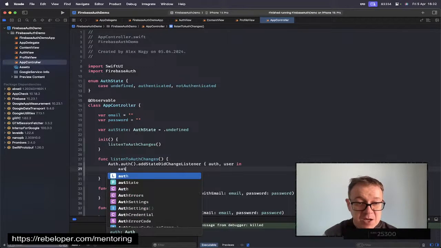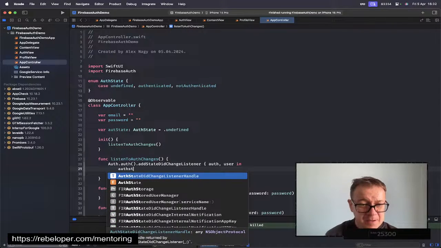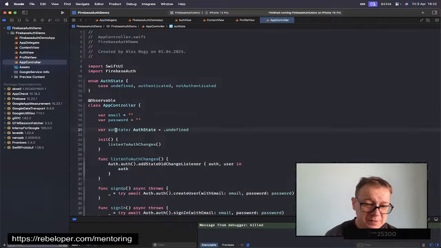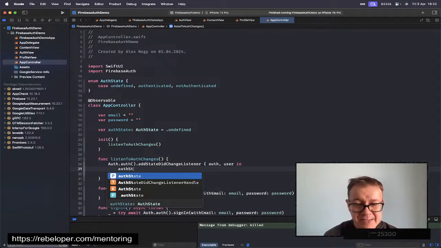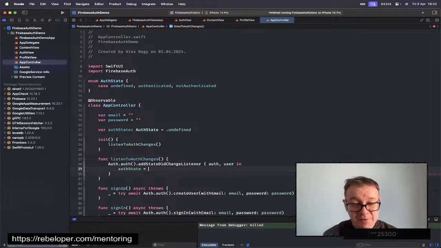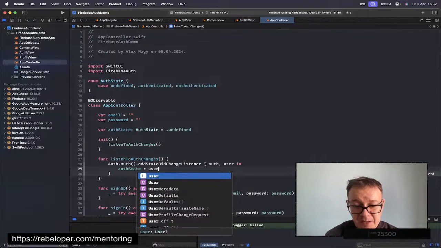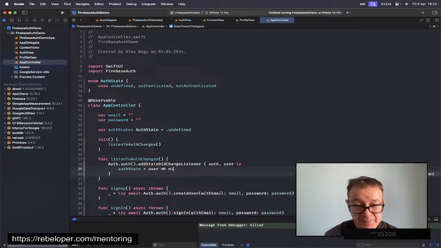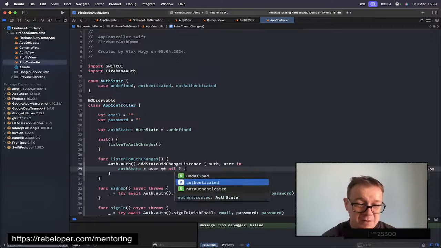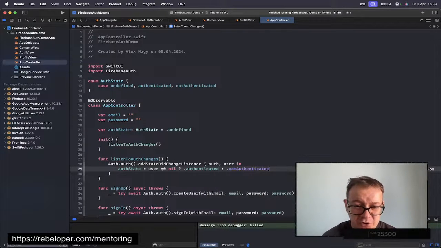Therefore, we are just going to say auth state, auth, there was a typo there, auth state equals, now if user is not nil, well, let's do the ternary operator. So if user is not nil, question mark, then we are authenticated, otherwise we are not authenticated. Hopefully I set it up correctly.